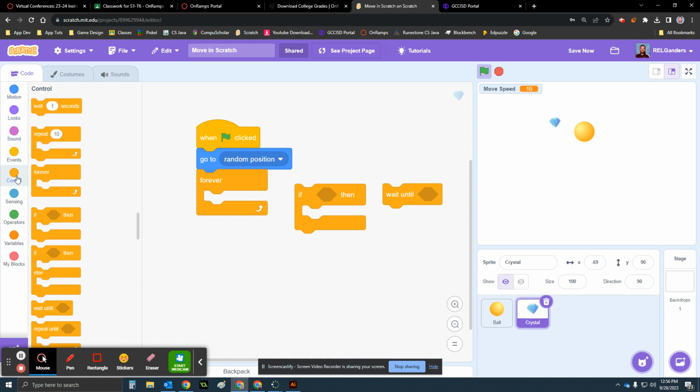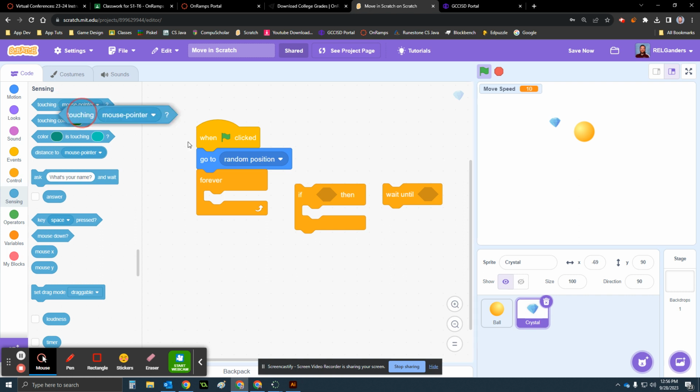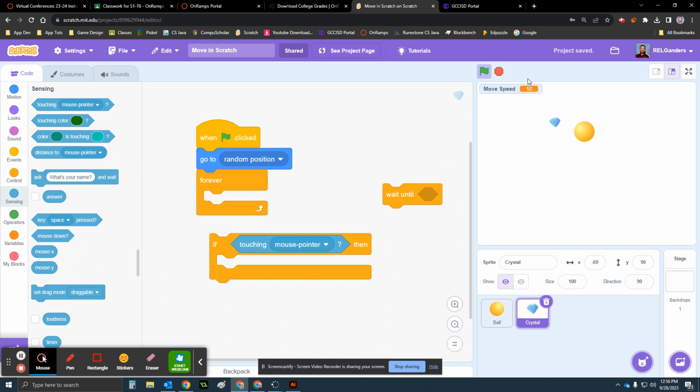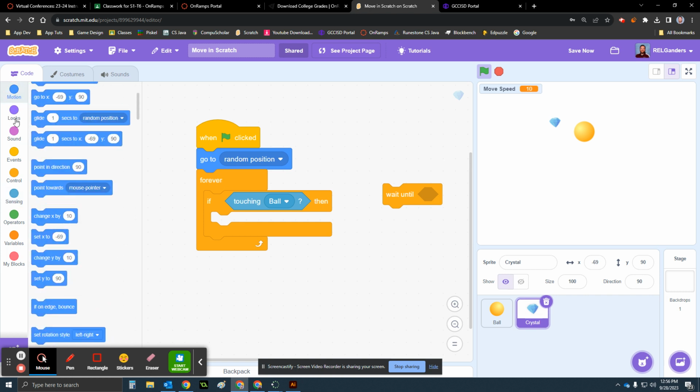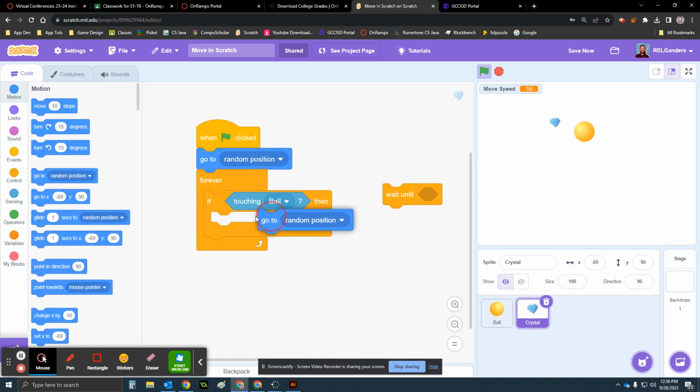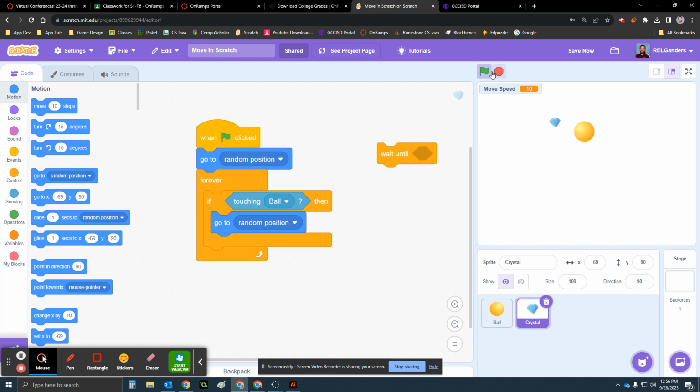So we go to, where is it? Sensing. If touching, drag that little diamond block in here. If touching, not mouse pointer, but ball. So if it's touching the ball, what do I want to do? Just go to a random position for right now. So let's see if that works. So you'll see that it's highlighted because it's in that forever loop. It's constantly running that code. If I move the ball over here to the diamond, touch it, it moves to a new position. So now every time I touch it, it moves to a new position.